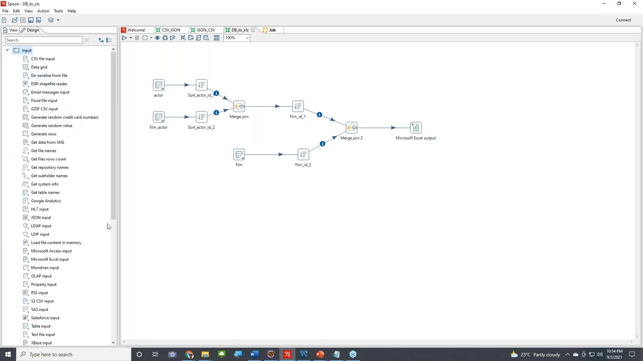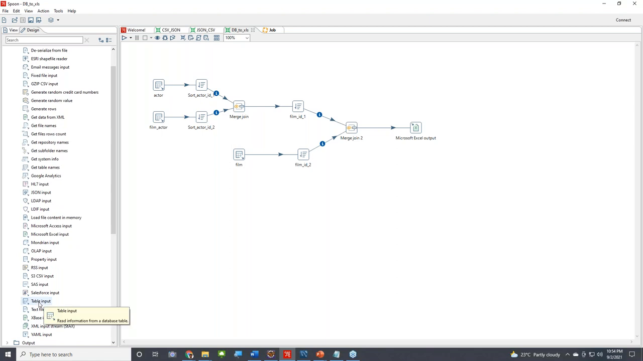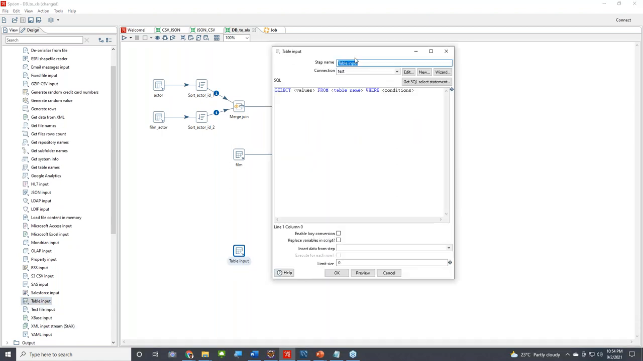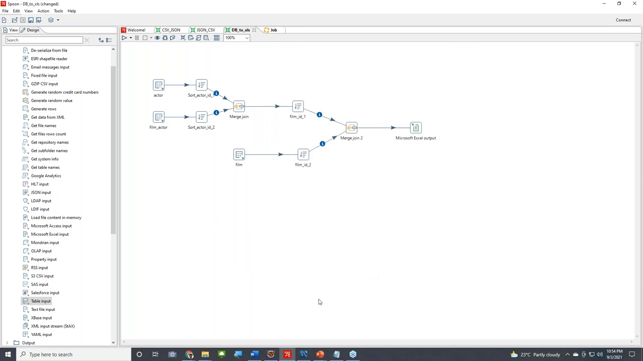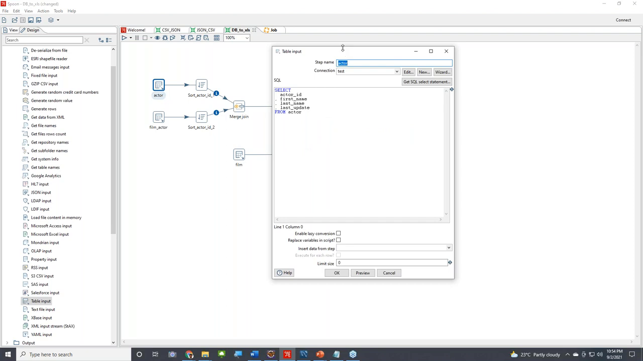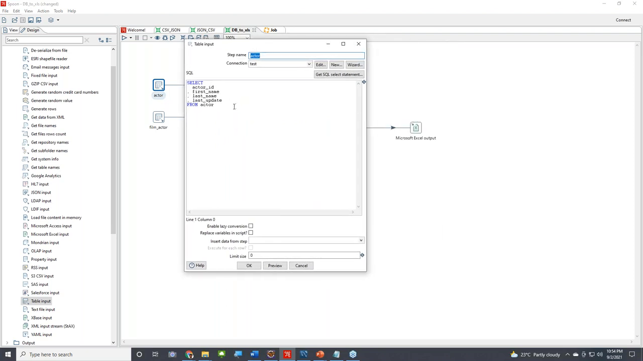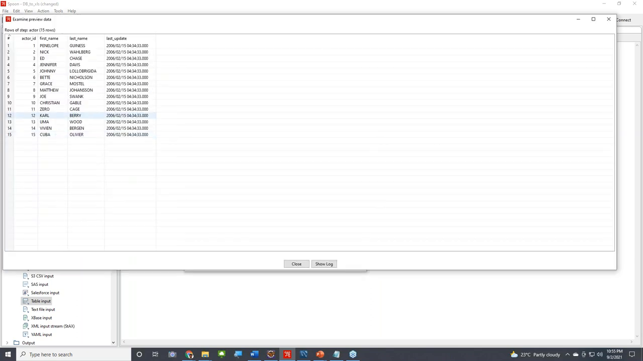All the steps are just drag and drop. If you see on the left hand side, here you can see Table Input. You just drag it over here, you open it, change the name, whatever you want to put, you define whatever SQL, and the SQL can even be generated on its own also, and just save it, right? So let us open one step. This is the simple vanilla SQL I have used to fetch data from actor. So let us preview the data, what exactly it contains. Yes, it contains actor ID, first name, last name, and last updated.